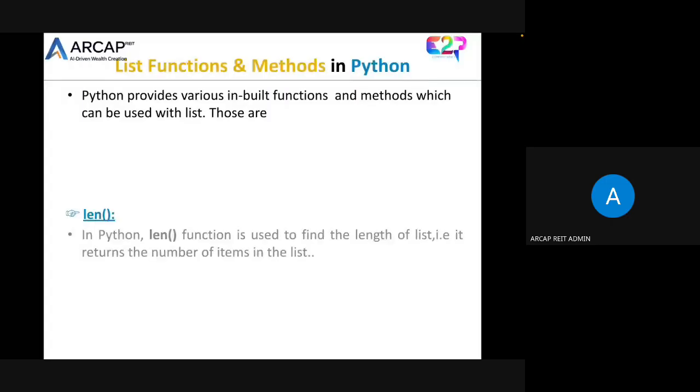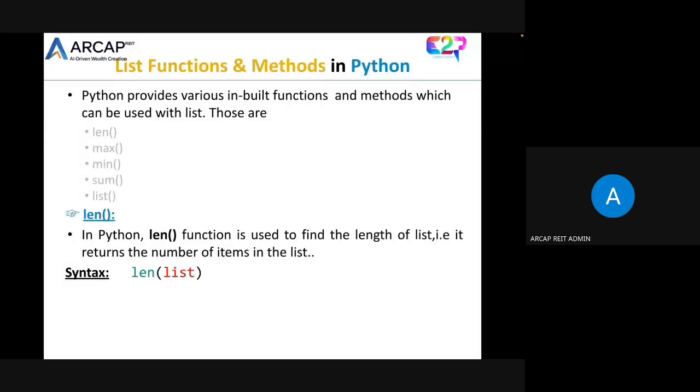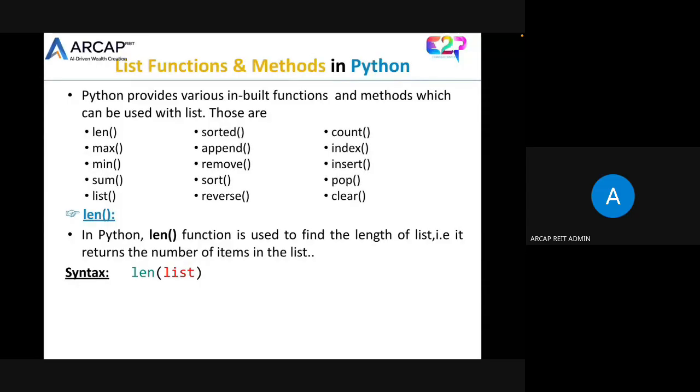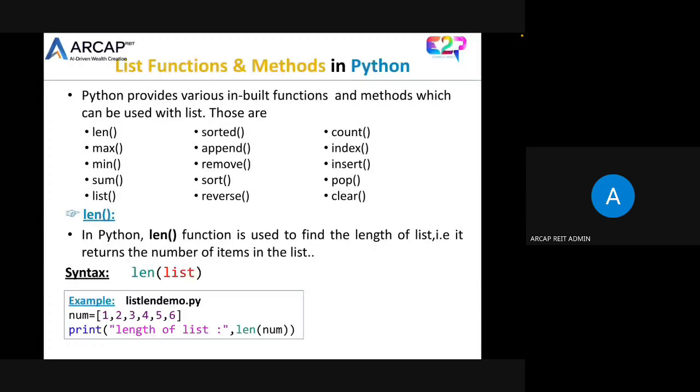Next, the length function is used to find the length of a list. Like if you are adding 10 items, when we give the length of num, it will give the length of the list.